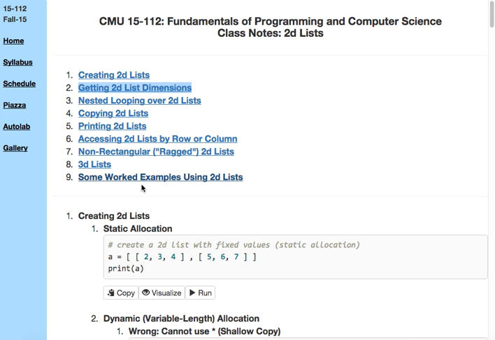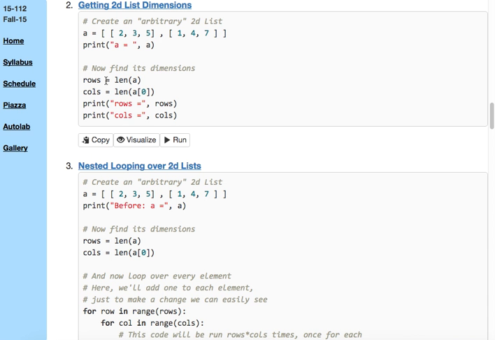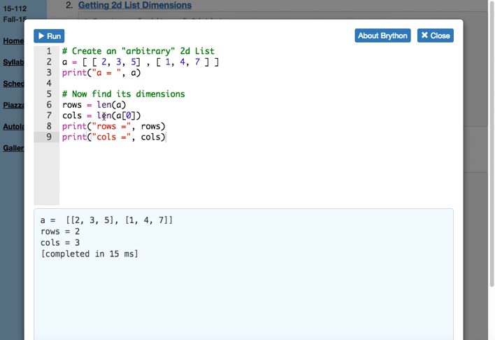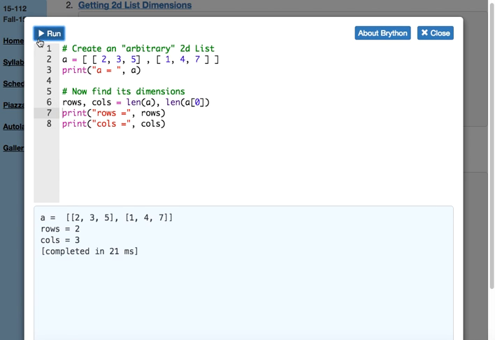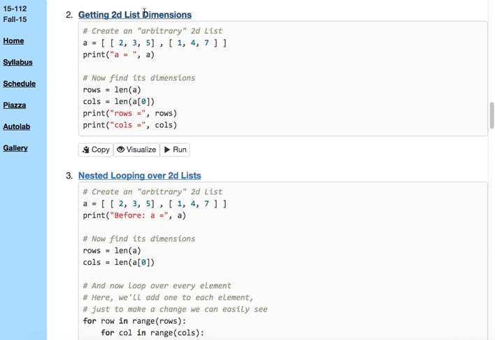So in general, we see that rows is len of A and cols is len of A of 0. And we'll often actually do this with parallel assignment. So you might see us do this: rows, cols equals len of A, comma, len of A of 0. Like that, if I learn to type like that. I'll go ahead and run this, and it works just fine. So that is how you get the dimensions of a 2D list.